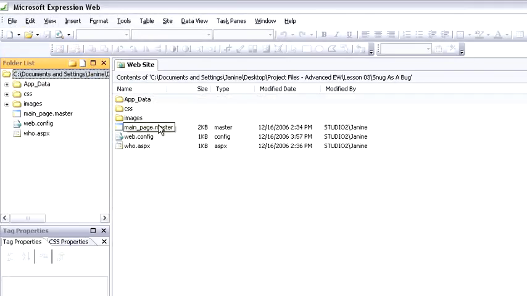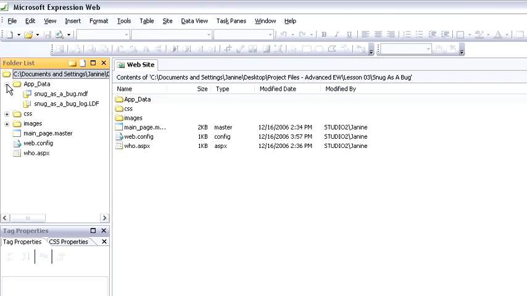It has our main page master and our who.aspx page. But it also has a couple of other things that I added. One of them is this web config file. That's there to help ensure that these files will work properly on your computer just as they do on mine. The other new addition to this is the app data folder. This folder has the actual database files that we'll be working with starting in this lesson.